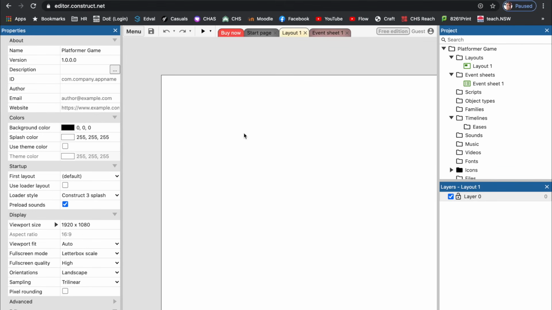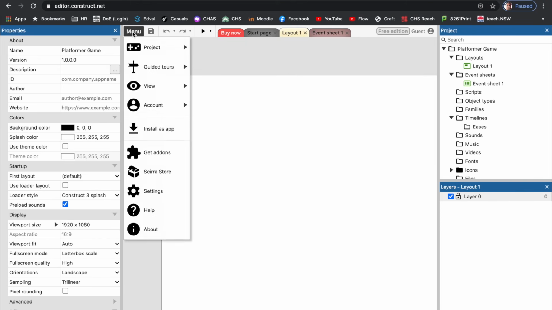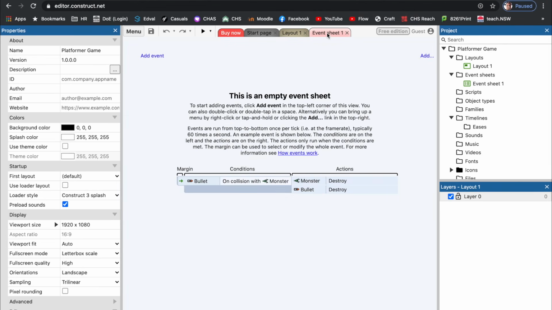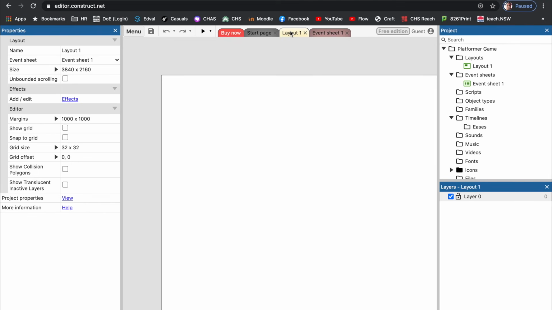Okay, now the first thing you want to do is you'll see on the left side is your properties panel, on the right side is your actual project and layers, and up here on top you've got your menu. You've got a back and forward button. You've got a play button, which we'll use later on. You've got your layout view, which is where we'll put all our images. And then you've got the coding sheet, which we'll look at later on. Now, we're going to start in the layout view.